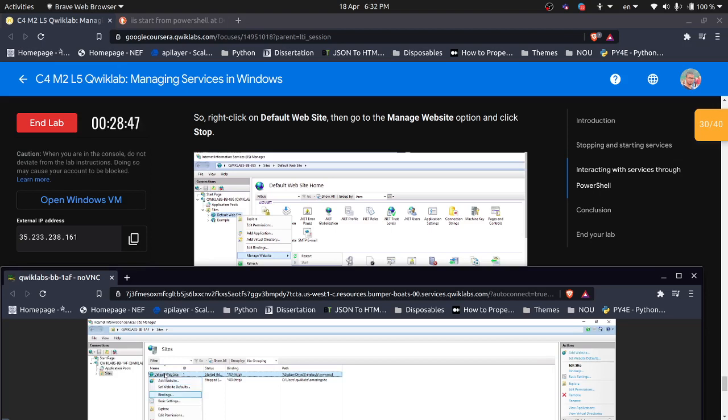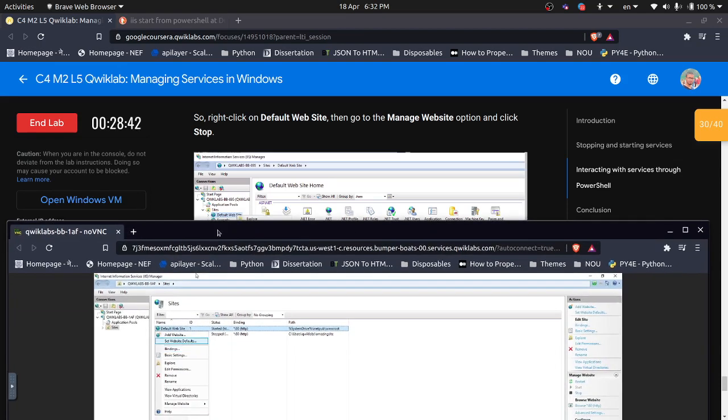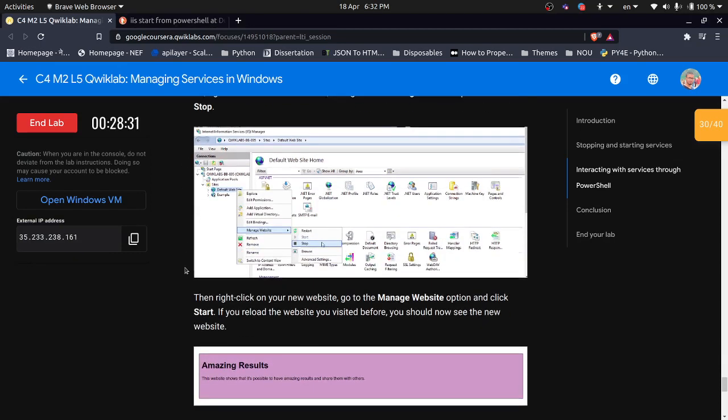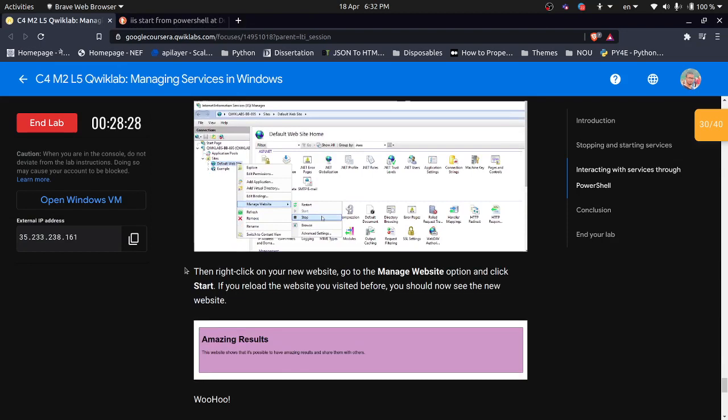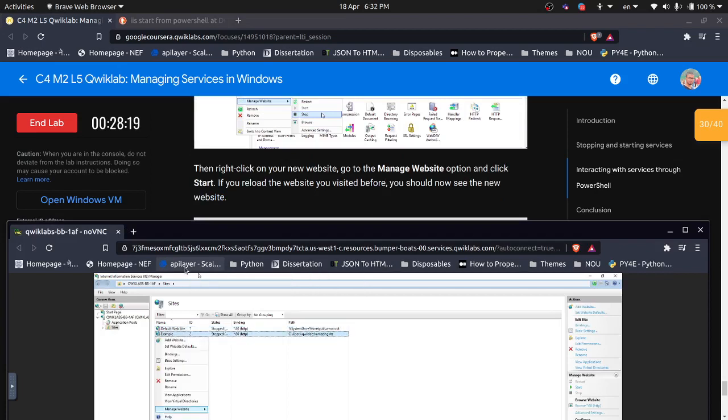Click on manage website, right? Where is manage? Second last, and we just need to stop it there. Okay, once that is stopped, we need to start the other one. Yeah, right click, manage website, start the service. Okay, that's all done.